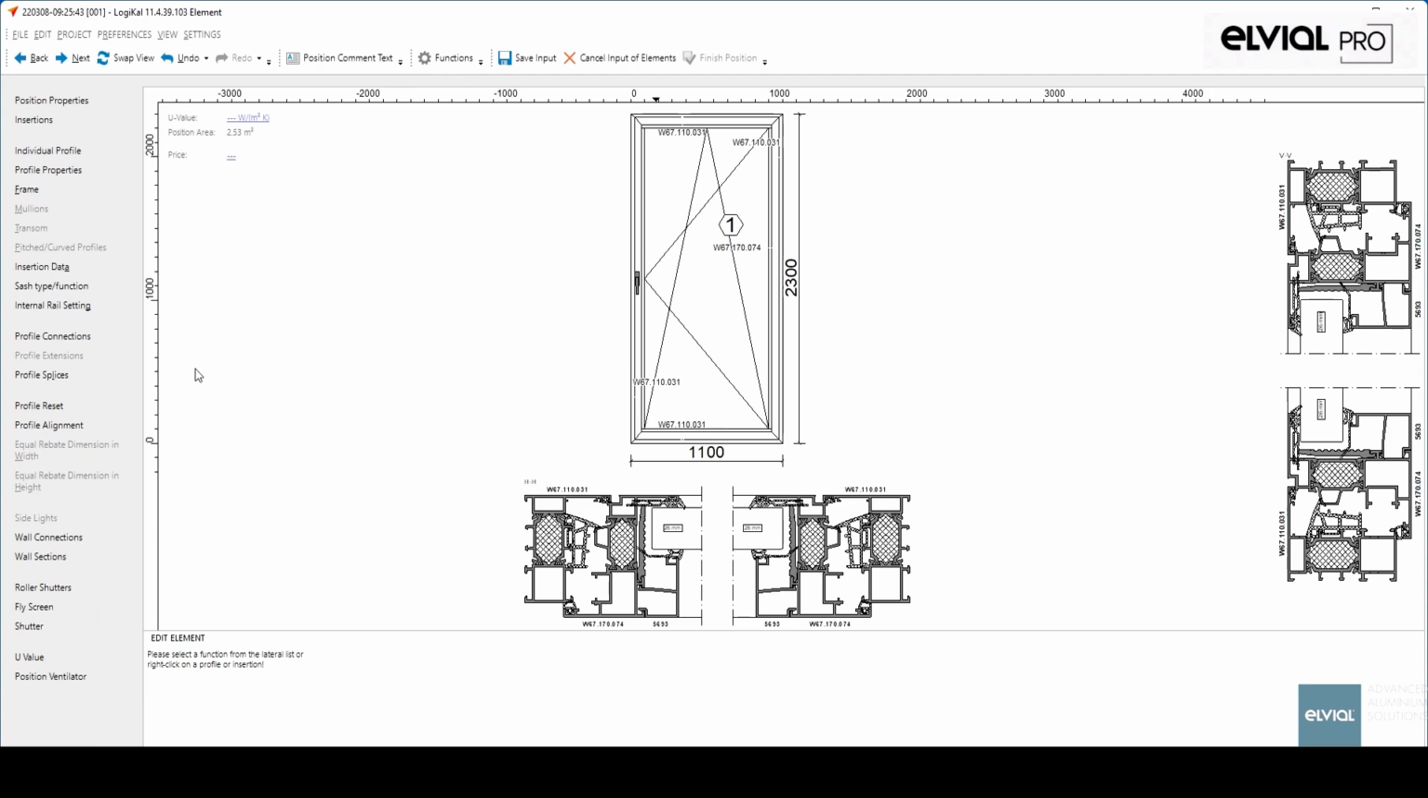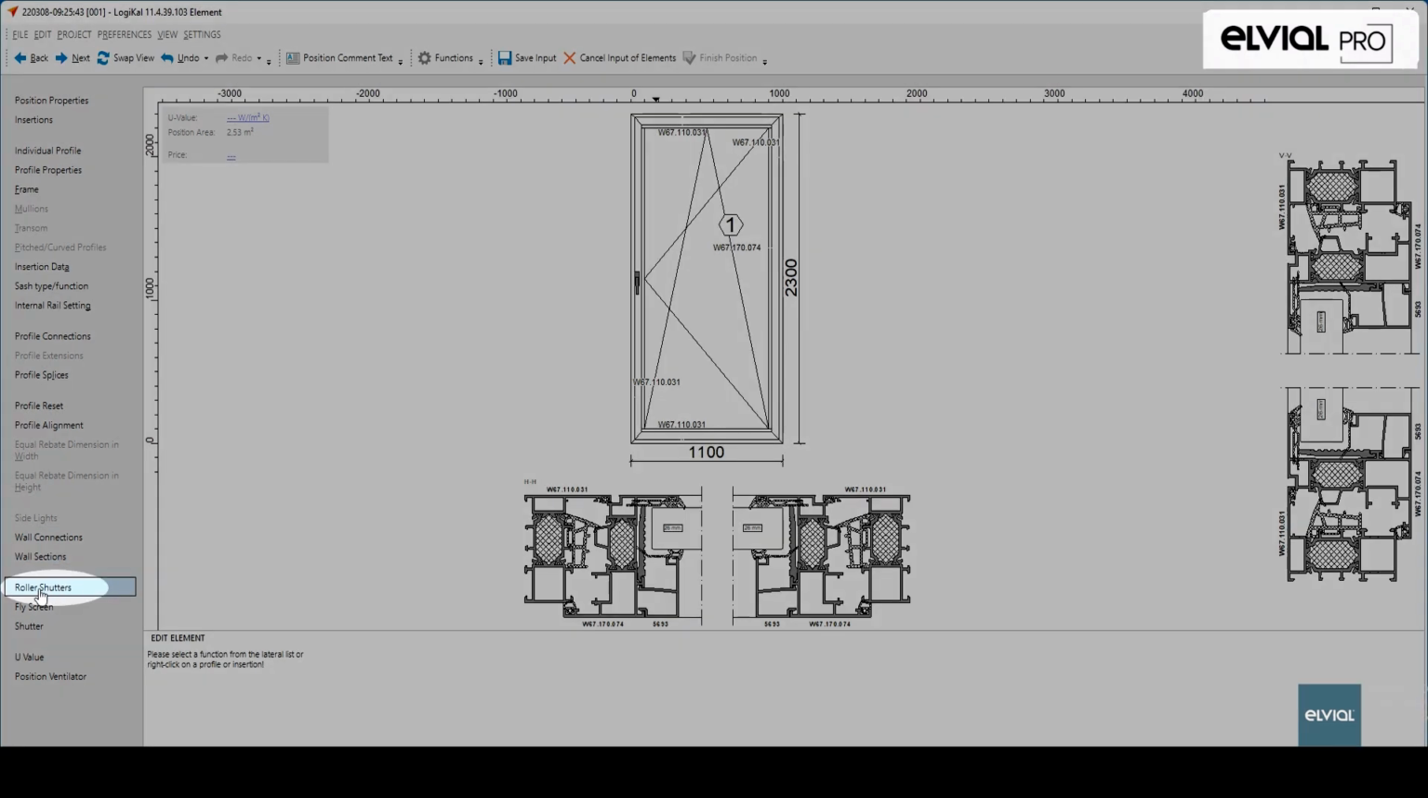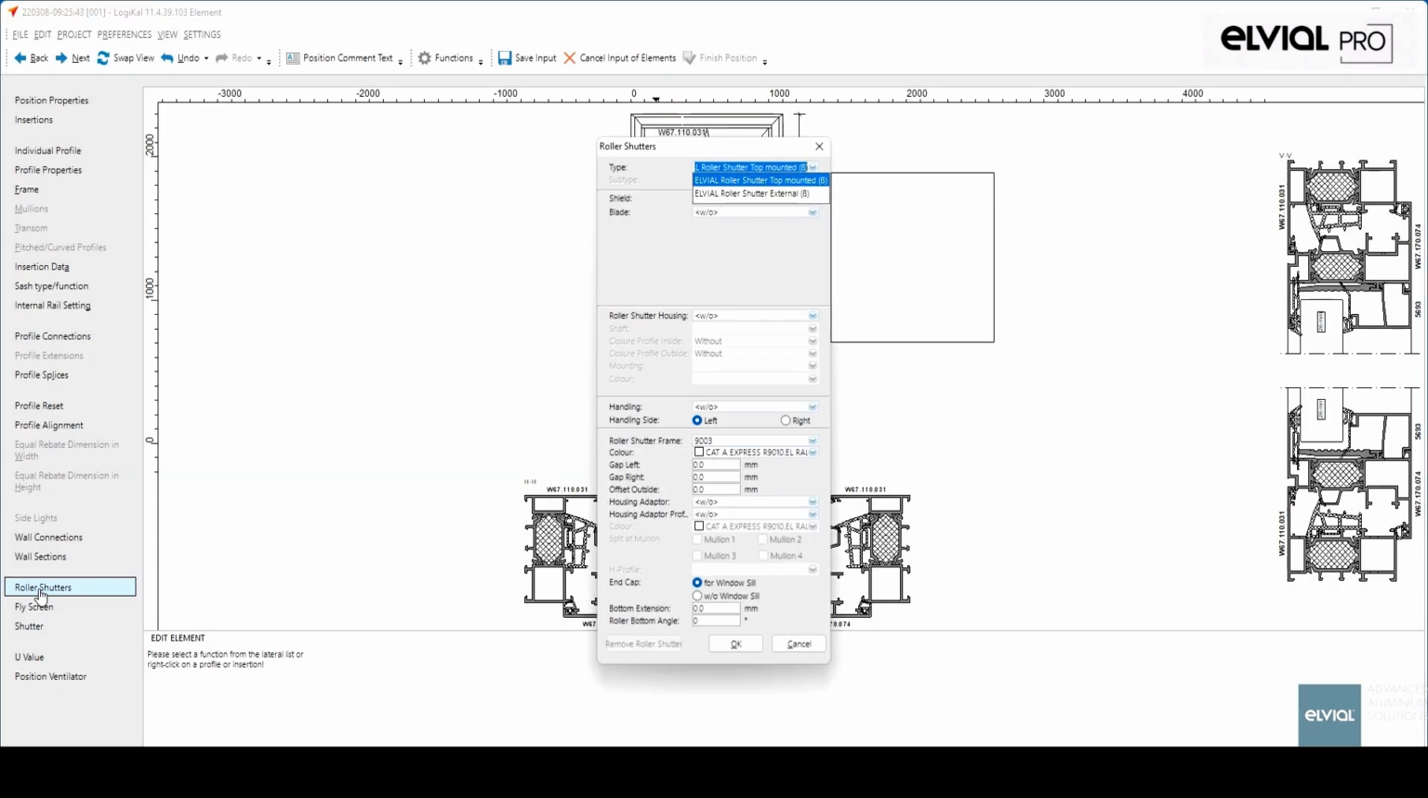At this point, in order to insert a roller shutter on top or outside our window, we need to click on Selection Roller Shutter. A new window will pop up, and here you can find the various selections in order to build our roller shutter.